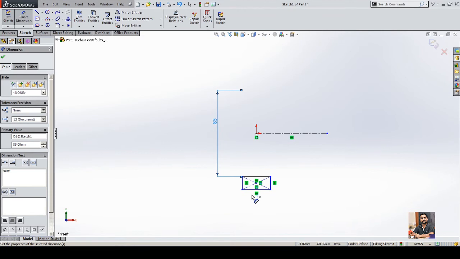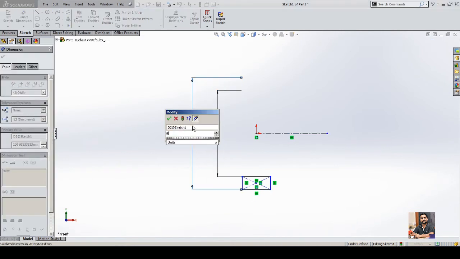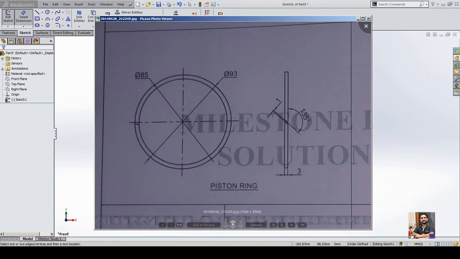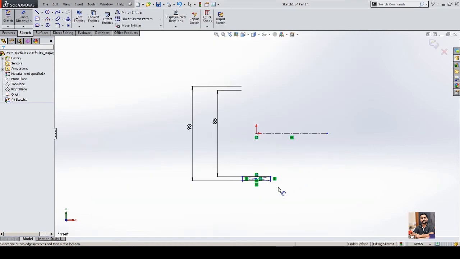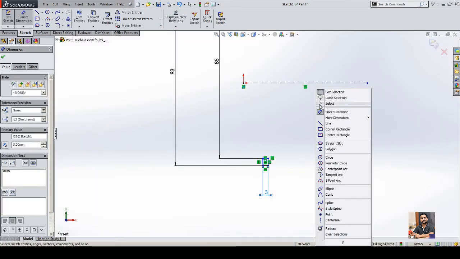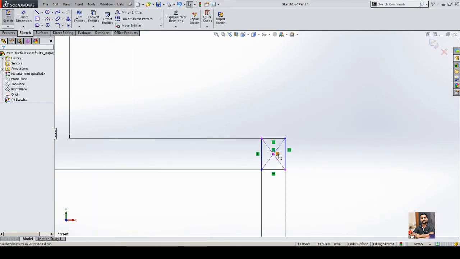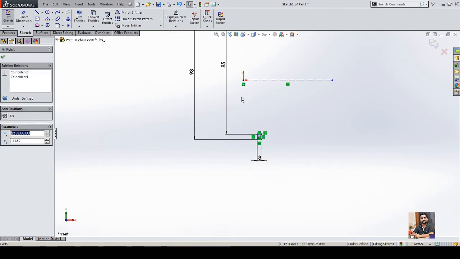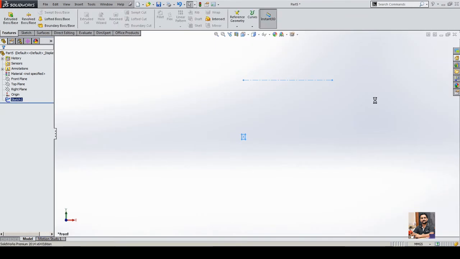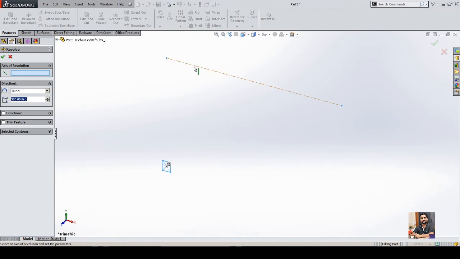85, 93. Width is 3 and we have a cut over here. After revolving, we'll be adding that cut. Select the center of the rectangle and make it vertical with the origin. Revolve it using this axis.